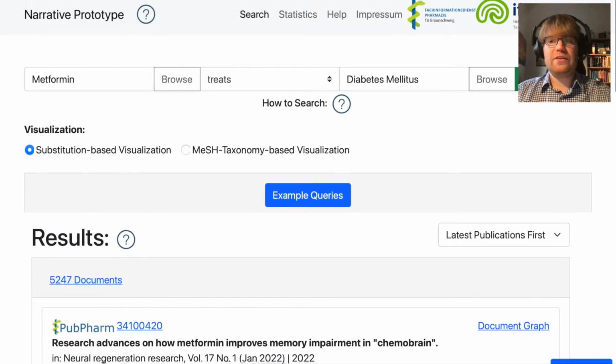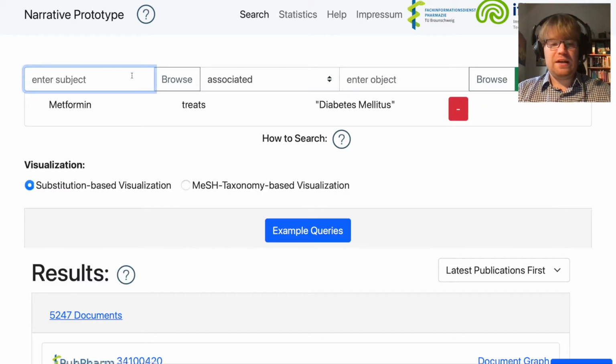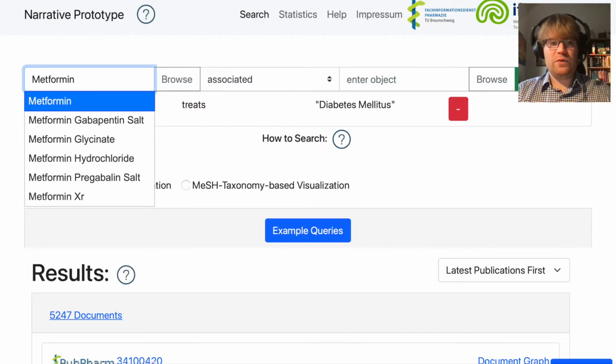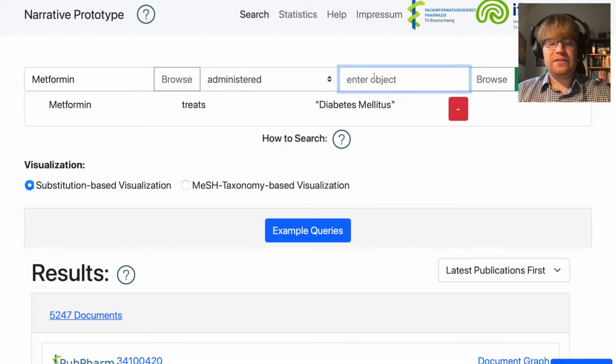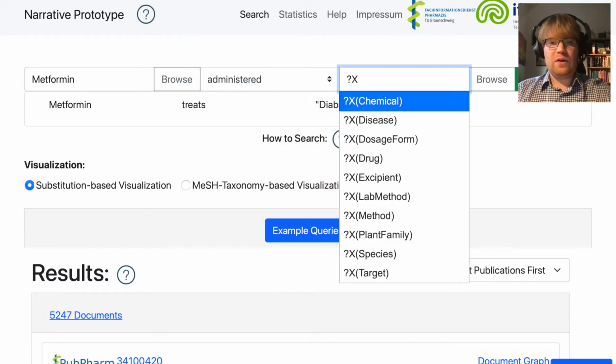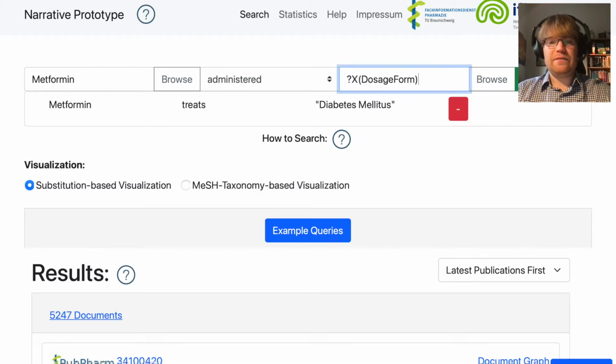Let's say we would like to add a different fact pattern, and we click on the add button. And now let's say I want to have an overview about metformin again and the administered dosage forms. And instead of entering tablet or injection, for example, I write something like a variable here. And now I'm looking for the following information need. In the scope of the document, metformin should be used as a treatment for diabetes, and I'm interested in which dosage forms have been investigated before in the literature.